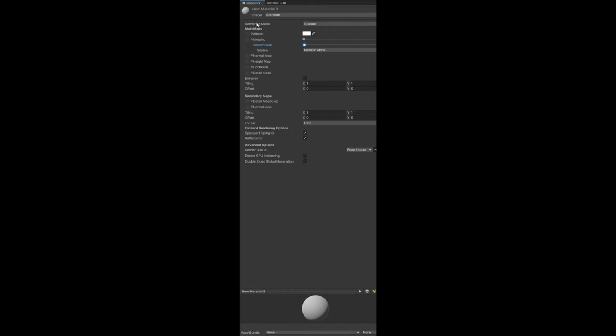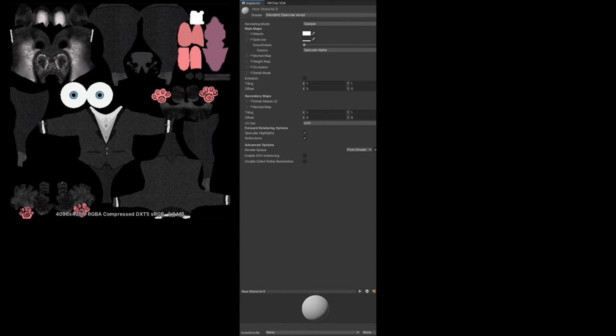Now, before we go over these settings here, if you want to use your standard material on your actual avatar, I would suggest that from standard, you switch it to standard specular setup. This just gives you a little bit more options and freedom, and I would advise using this on your avatar. So albedo is where your texture goes.